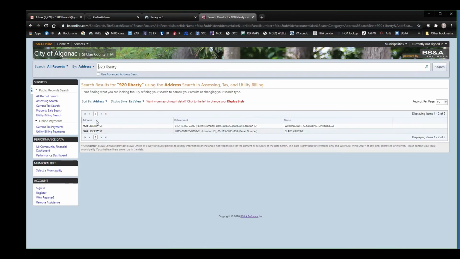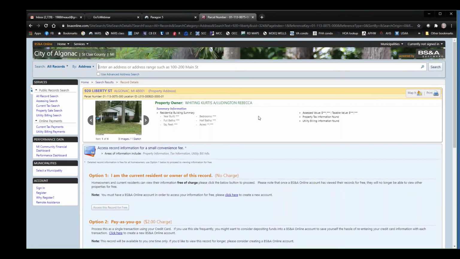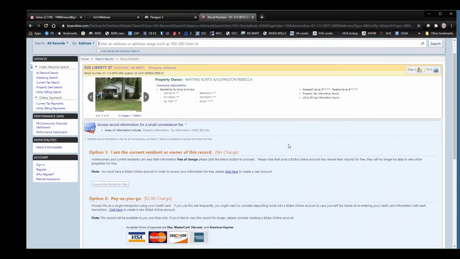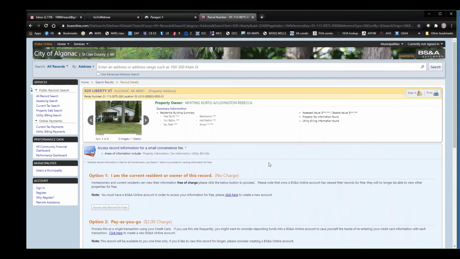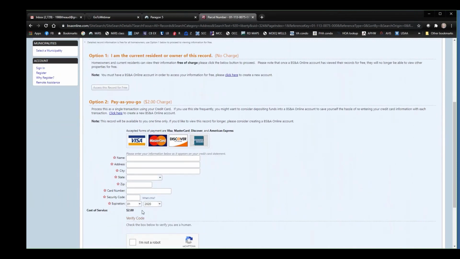The property is going to pull up. Here's 920 Liberty. And I want you to notice this information is not free to us, not at this time. So if you want to get access to this property and its information, it's very, very simple, and it's only a $2 fee. You may do this 10, 12 times a year, maybe a little bit more than that, with an area or accessible information that is not free to us.